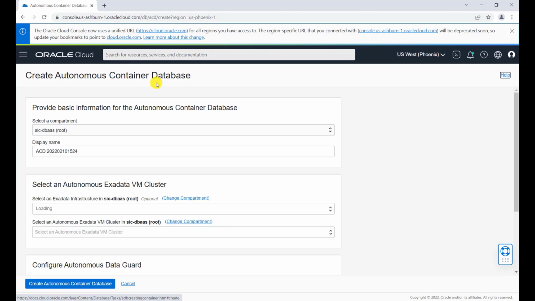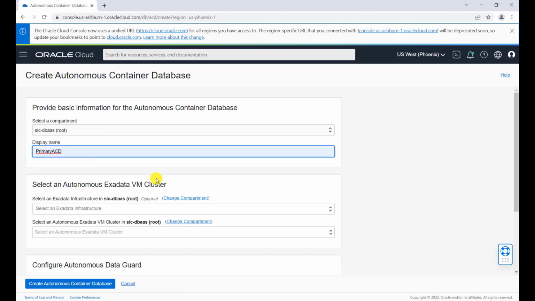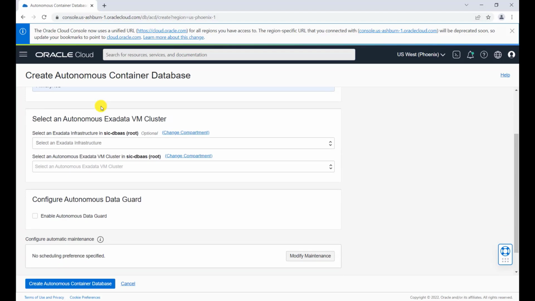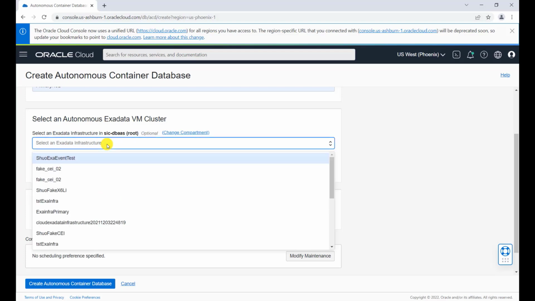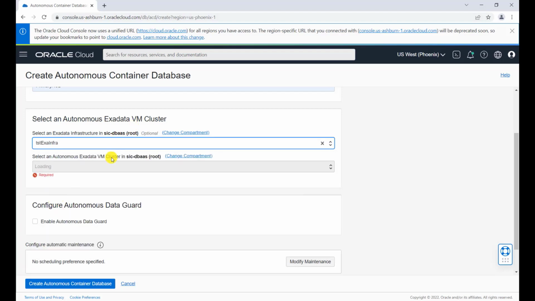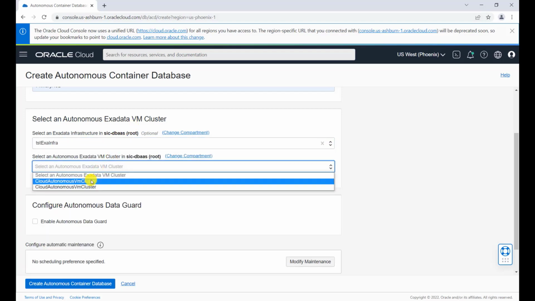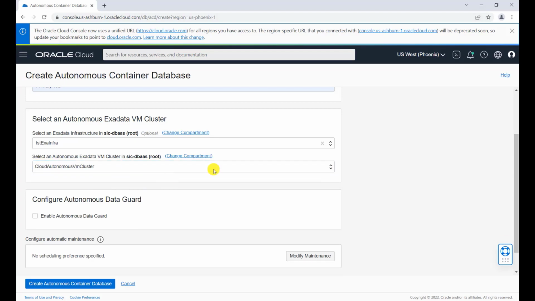On this create resource page, select the compartment in which you want to create this resource and provide a name for it. Let me just give my name as primary ACD. In the next section, you select the resource, mainly the Autonomous Exadata VM Cluster resource, within which you want to create this container database. You could also select the Exadata infrastructure and then select the VM cluster, or you could directly select the VM cluster. In my case, I have the resources named exactly the same. So let me select the infrastructure and then select again. I have two options, but I'll just select one.